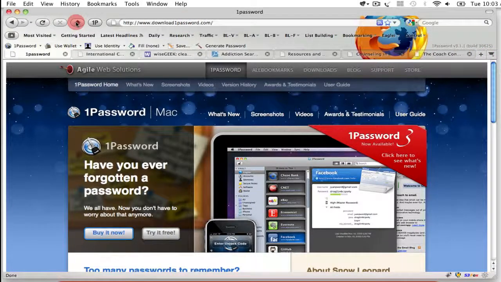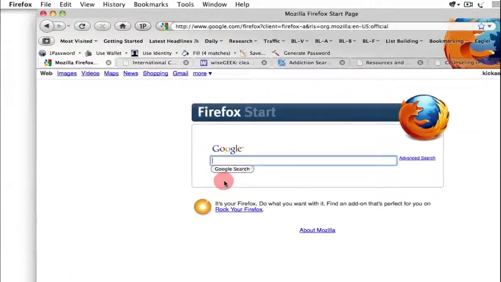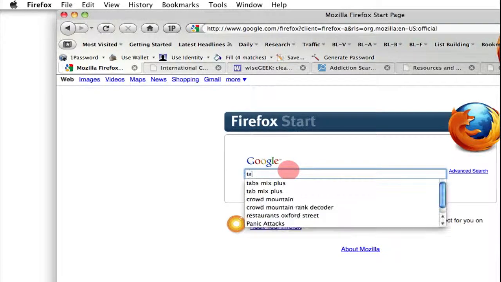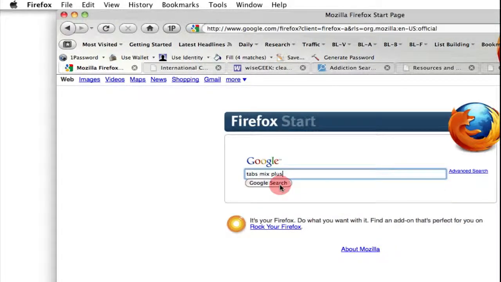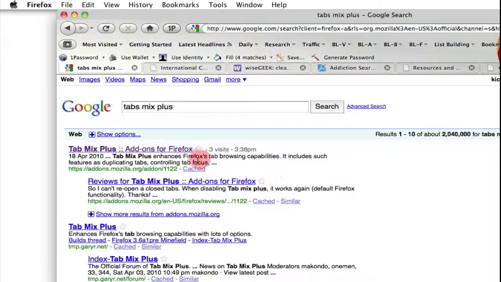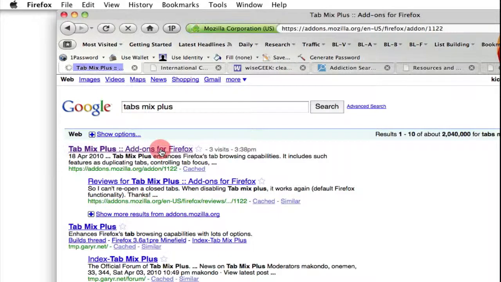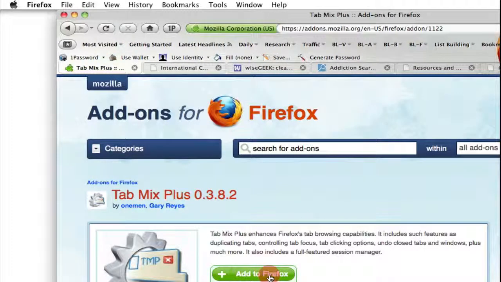So what you need to do is you need to go to Firefox and then type in Tabs Mix Plus. Okay, Tabs Mix Plus, search. Okay, and this is an add-on for Firefox. So if you go to this page now, and then you just click on the button here, Add to Firefox. It does it all automatically, and then you just have to restart Firefox. Now I've already done that, so I don't need to go down that line.